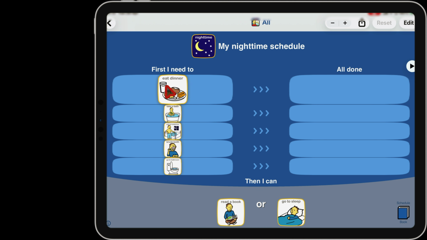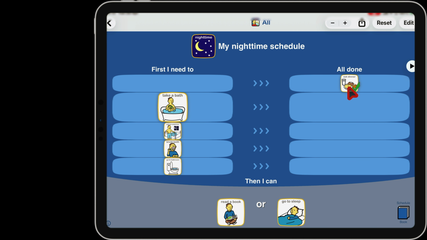You can see you've got all the tasks that you need to do here in the right order, and you can drag them across into the all done pile. Dinner, all done. And then move on to the next one.